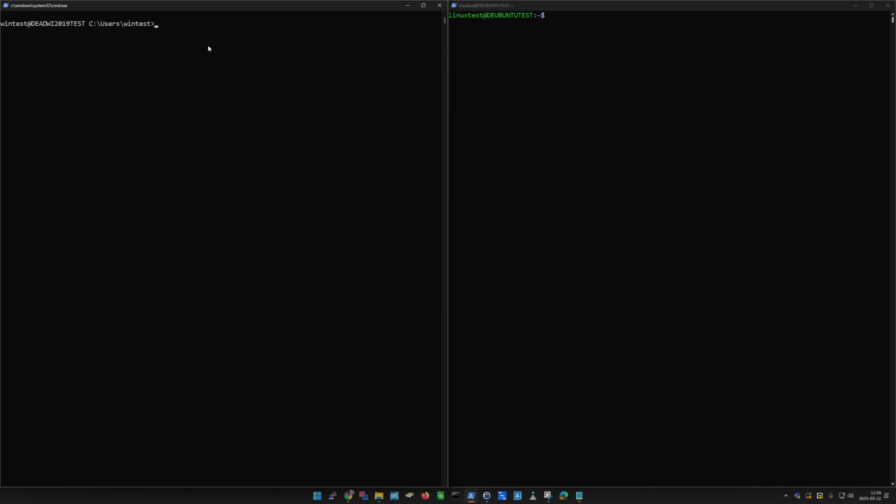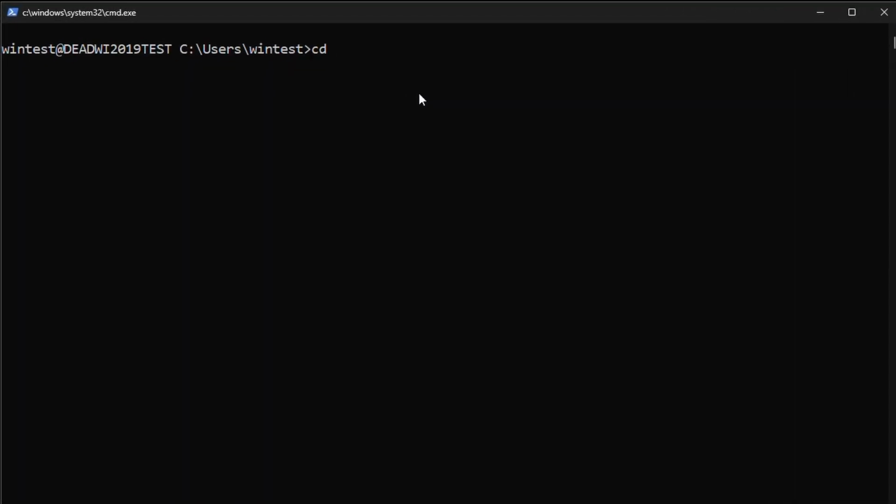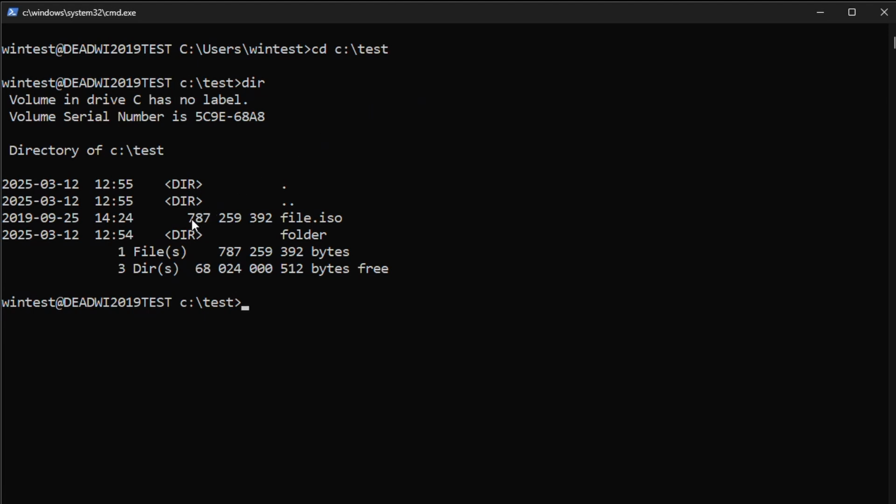So I have prepared a file and a folder with some files on this Windows machine. So here in C:\test we do a dir, and we can see I have a rather large ISO file, that's about 787 megabytes, and I have a folder with just some random Windows files in it. So how do we transfer this folder and file to the Linux machine?